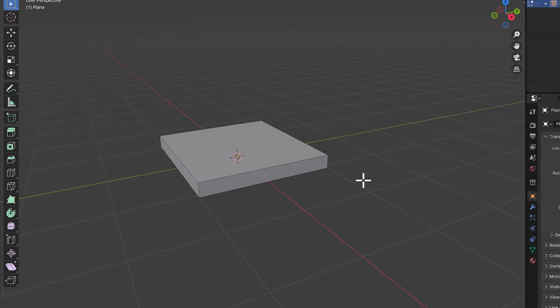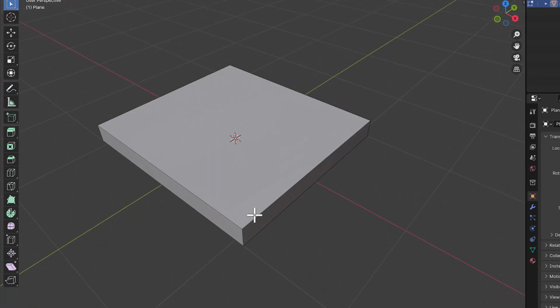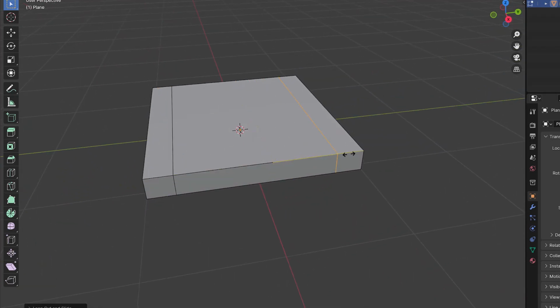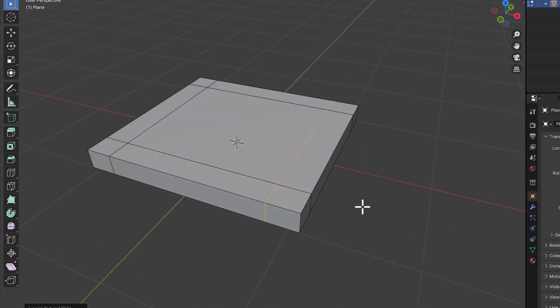Now let's add some detail to our chair's frame. We can achieve this by utilizing loop cuts. Press Ctrl+R to activate the loop cut tool. Use the scroll wheel on your mouse to adjust the number of cuts you desire. For this chair, let's add 2 loop cuts in both directions, along the plane's length and width.